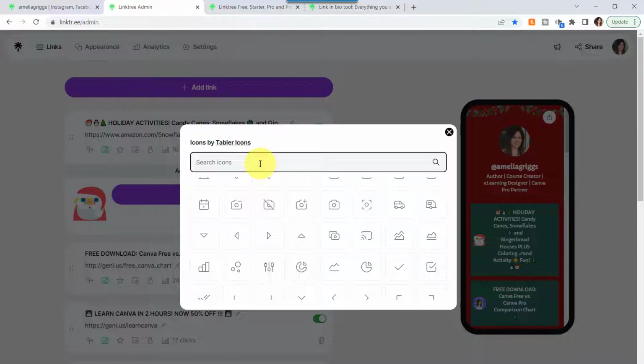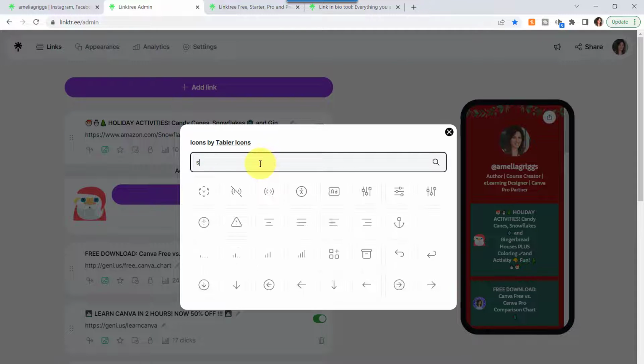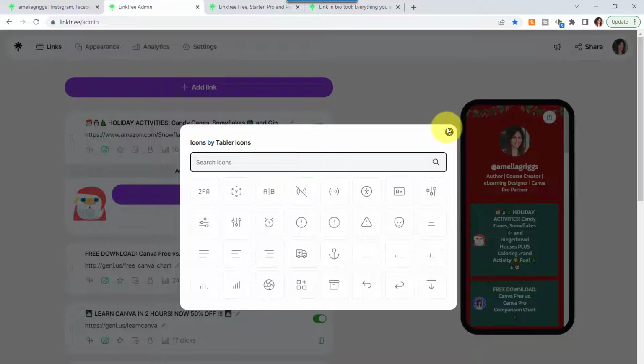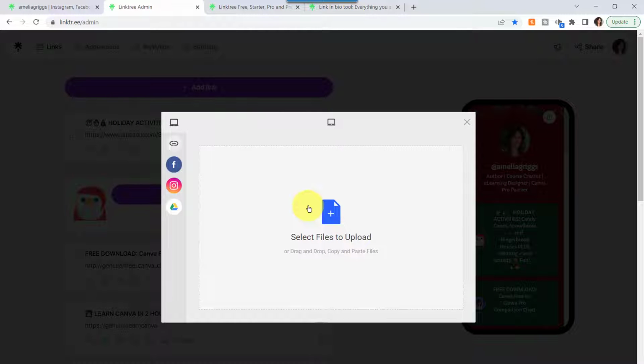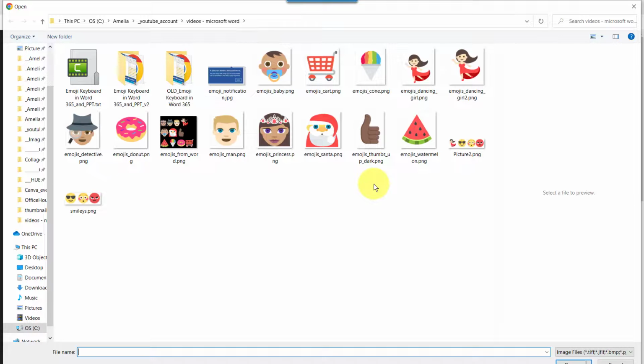So maybe I want to just put in and see what it has for Santa. And there's nothing for Santa. So let me try holiday. Nothing for holiday either. Let's try tree. Okay, so not very exciting. So instead, I'm going to select upload your own thumbnail and select files by clicking here.